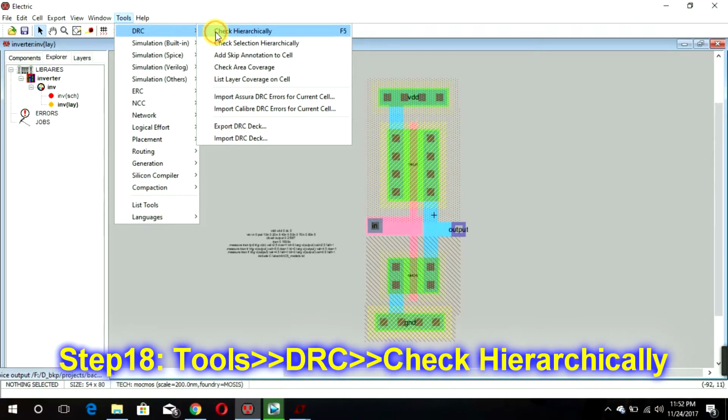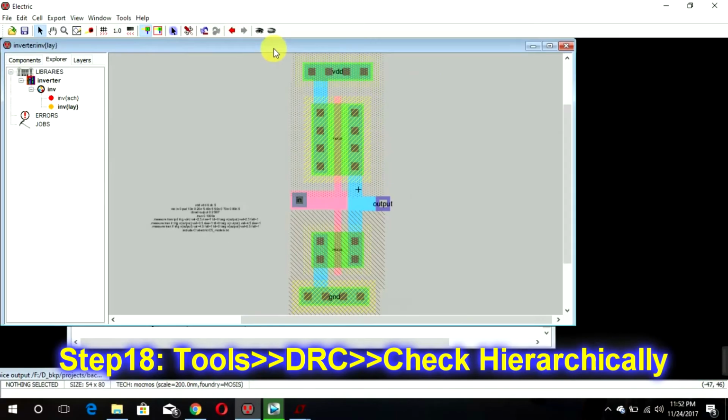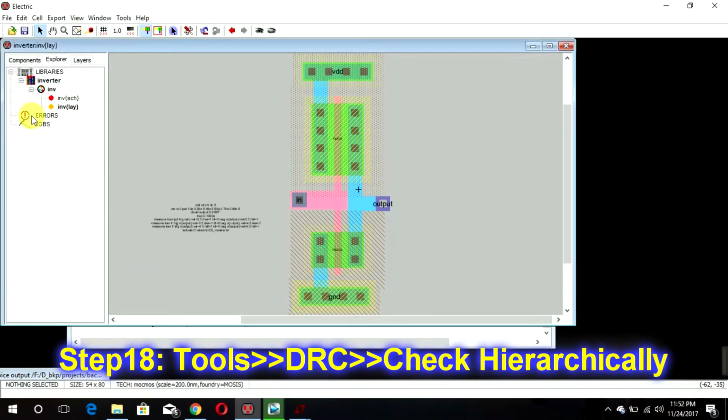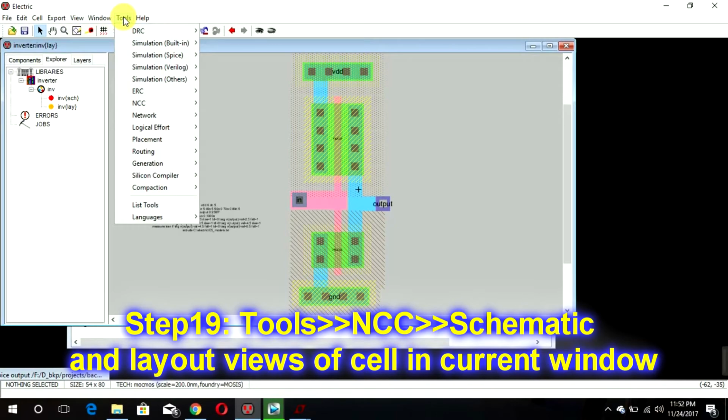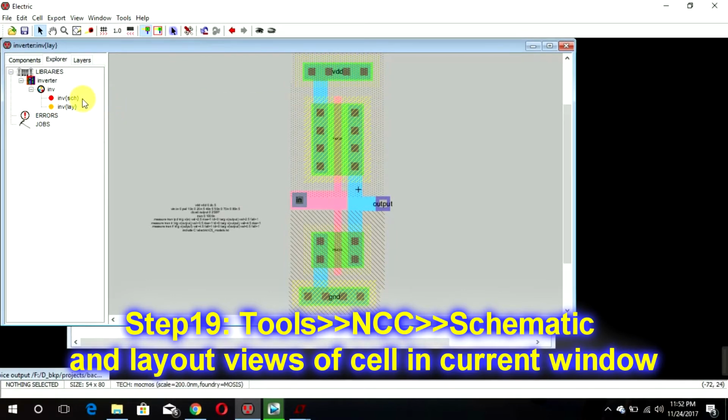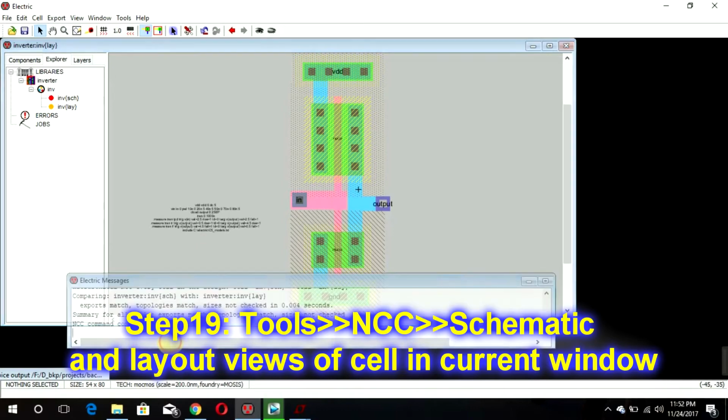So we'll check hierarchically, and in the electric message you'll see no errors, no warnings. If there are any errors, you will see the errors over here. Okay, right now there are no errors. Then you do NCC, that is schematic and layout matching. So yes, this is the reason that I was telling you to give the same name, same connection as that of the schematic, because we always do schematic and layout matching. It's also called LVS, that is layout versus schematic.